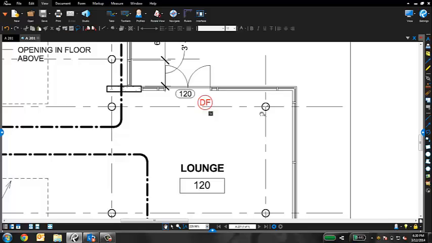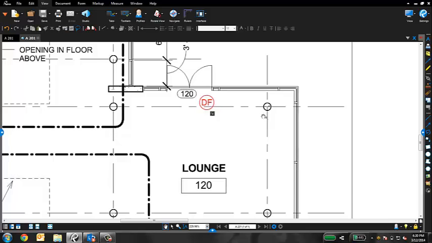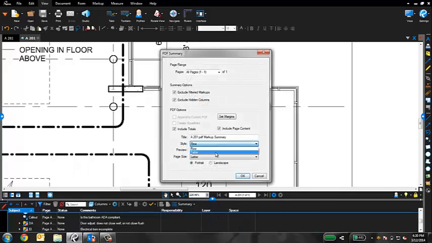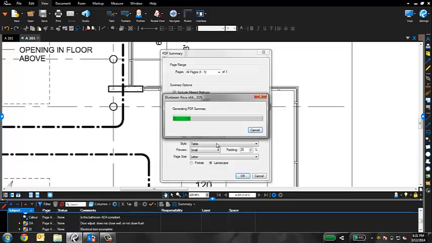Once you have all these pictures, as I showed you before in that PDF summary, you can make a summary that includes these particular captured photographs. So if I go down here to my markups list, click Summary, I'll click PDF Summary, I'll make that a table style, click OK, and that's going to generate a PDF summary of this document along with the captured photos.